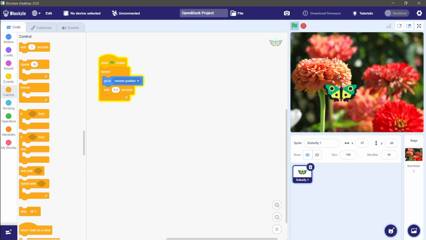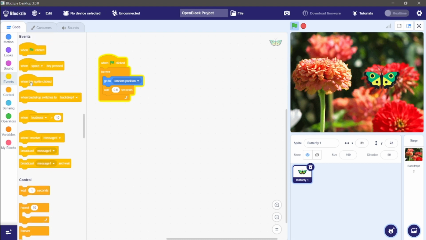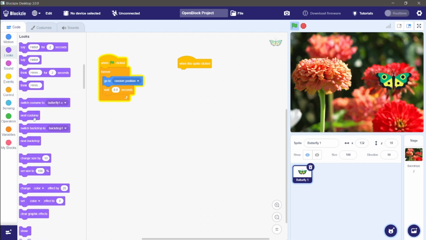Now, the other part is that as soon as I click on my sprite, it should change its color. So for that, I will use this event block called when this sprite clicked. As soon as I click my sprite, it should change its color first. For the color changing block, I will go to the Looks block, and after that, I will use this change color effect. You can use any value. I'm using 10 right now. So change color effect by 10.